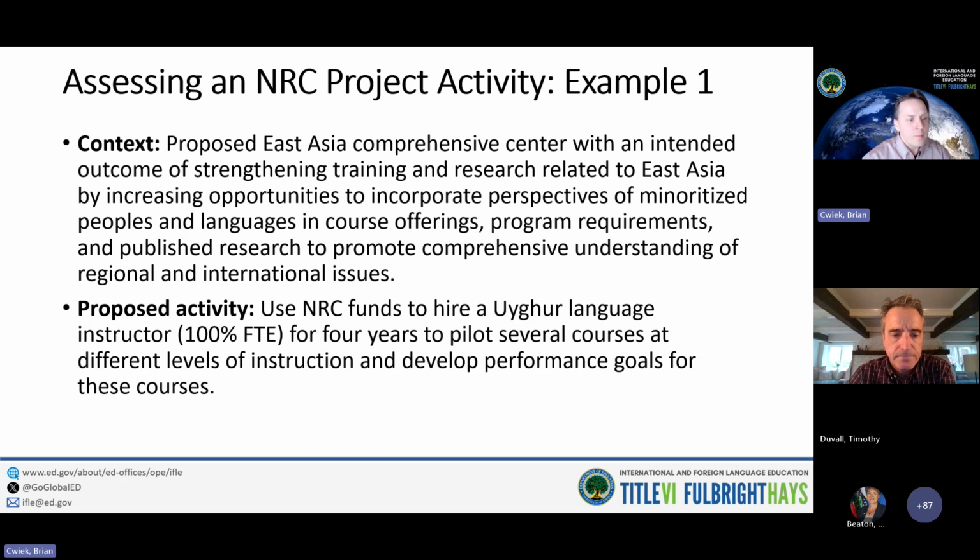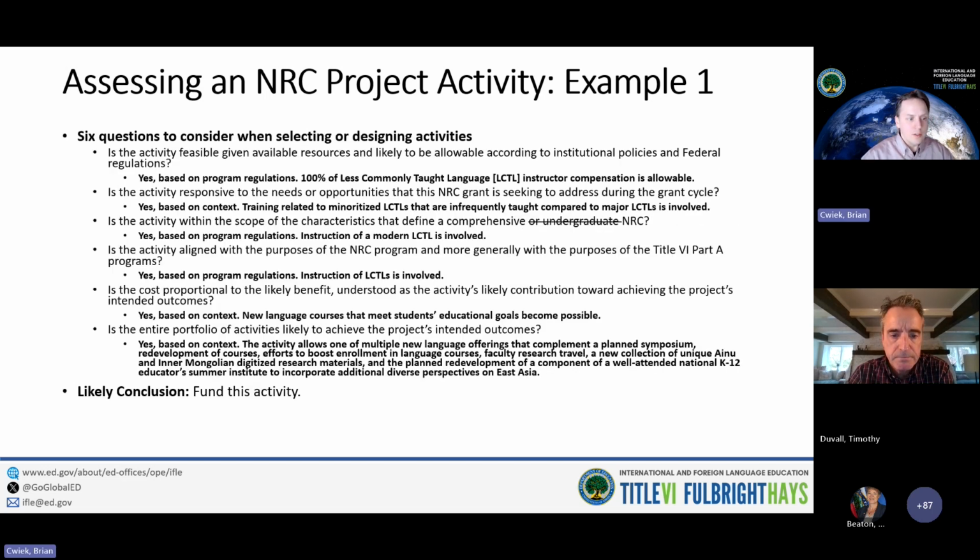That's the general context, the very brief abstract of an entire project, and the activity we'll consider in this case would be the use of NRC funds to hire a Uyghur language instructor at 100% FTE for 4 years of the project to pilot several courses and to develop performance goals for these courses. And although you may jump to a certain answer based on what Tim was saying, we just wanted to quickly walk you through the 6 questions and how they would apply in this particular case.